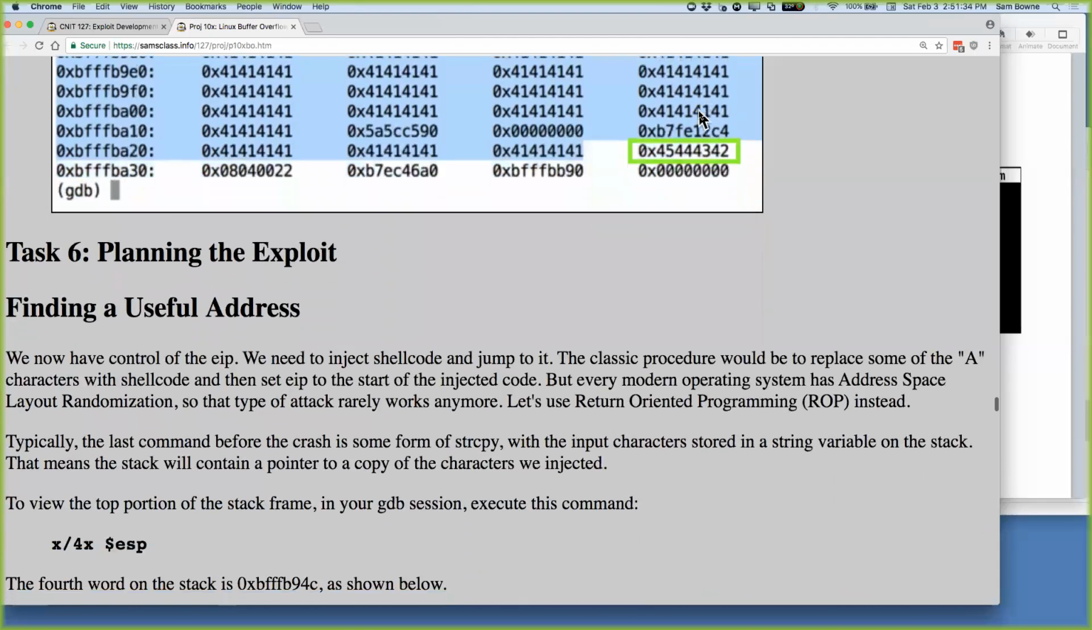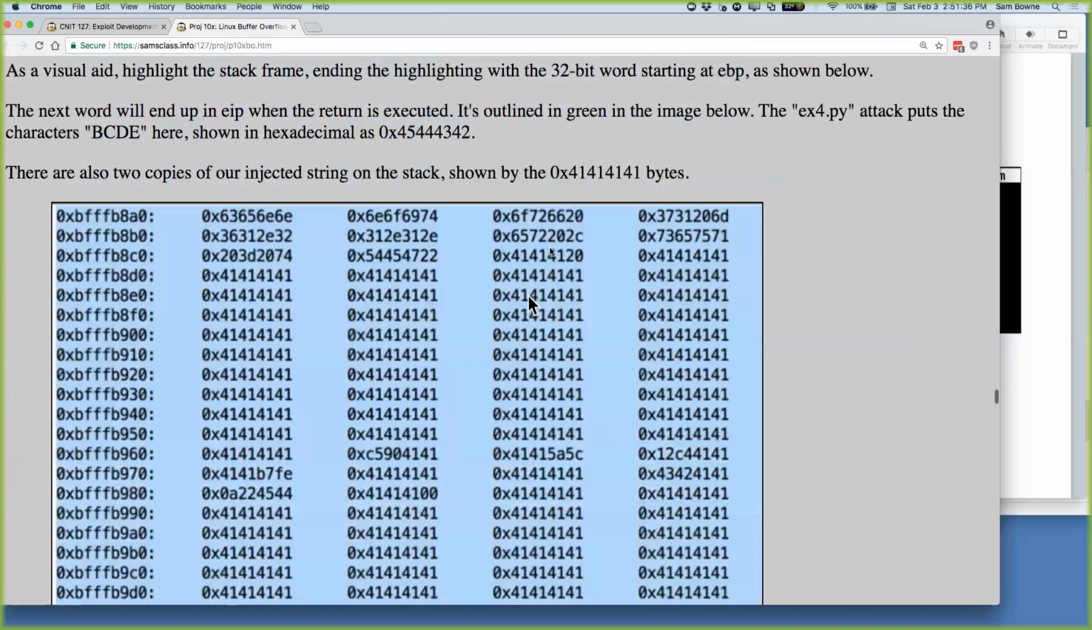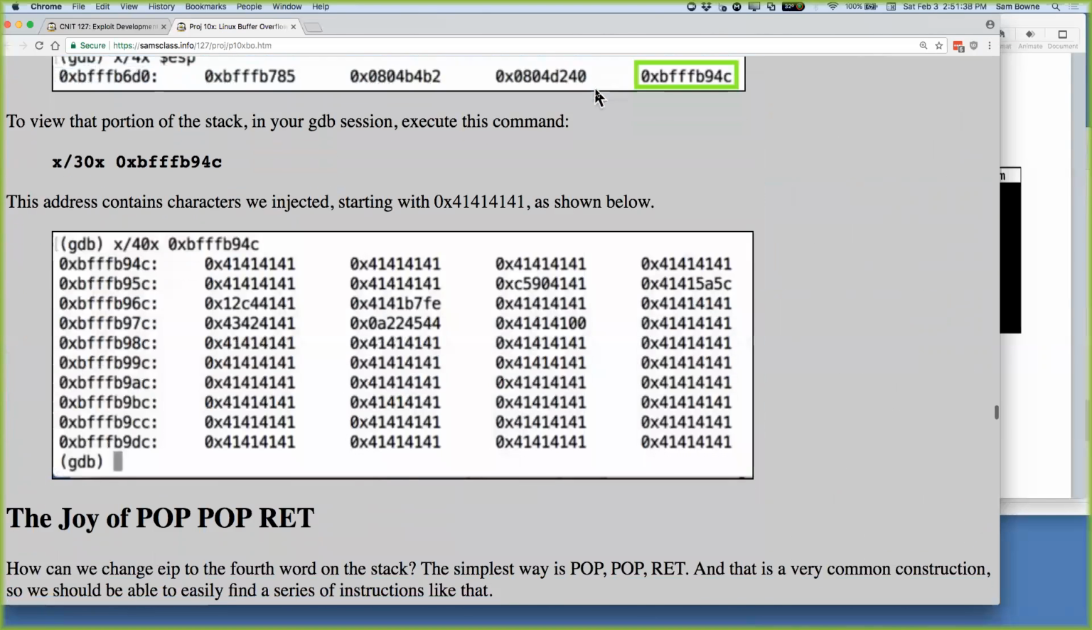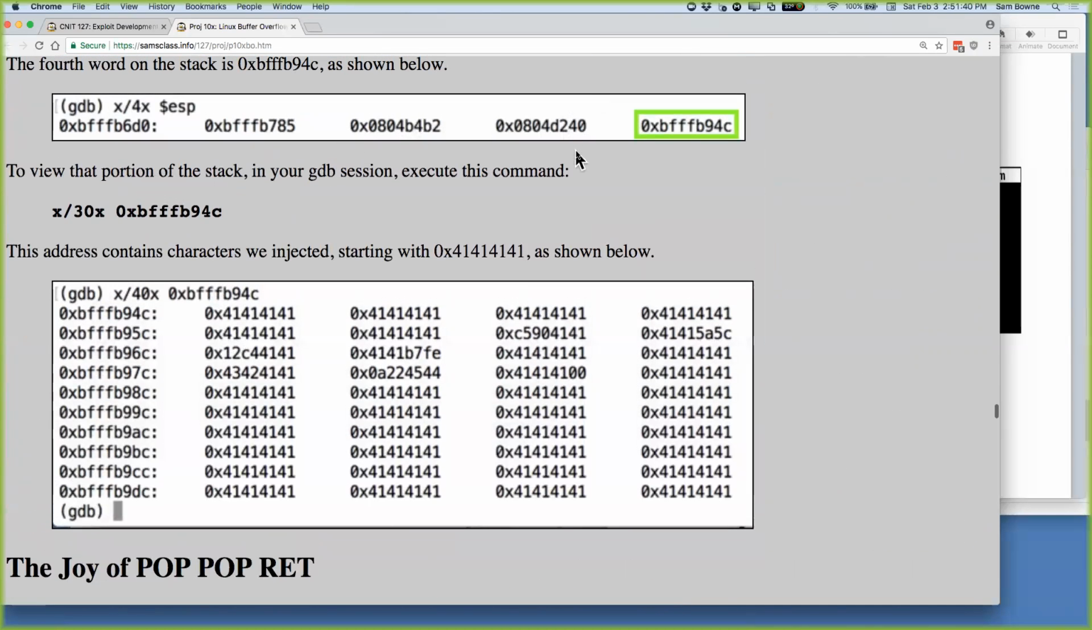So instead of trying to jump directly to this address, what I want to do is pop, pop, return. Pop will move the stack pointer over a word. Pop will move it over another word. Return will pop this and jump there. So if I can find pop, pop, return and jump to that code, it will execute this code, which I control. That's called a trampoline, and it's called return-oriented programming.